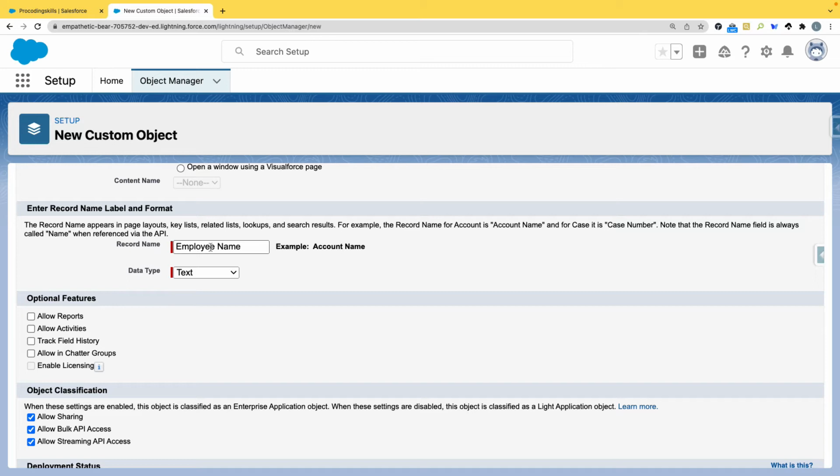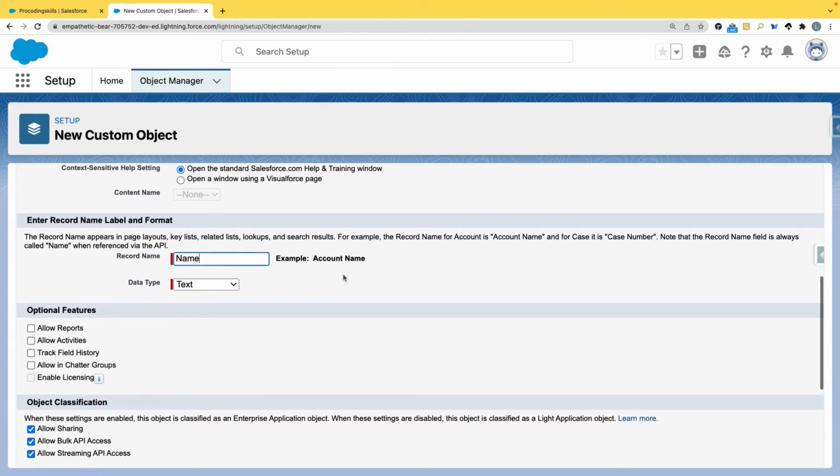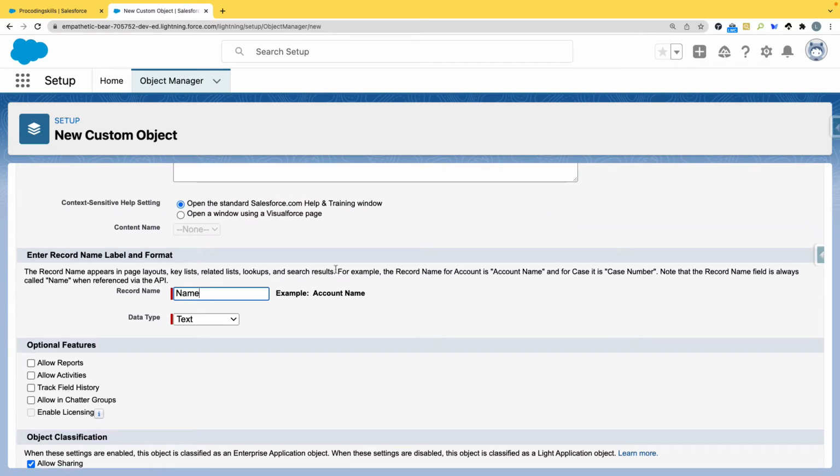Now, what is the name? Do I need to say employee name or just name? I think it should be employee name. But if an employee is creating his own record, he doesn't need to say employee name. Even that is fine. Employee name. This is the first field in an object. Why is the first field needed? You cannot call a square a table, can you?